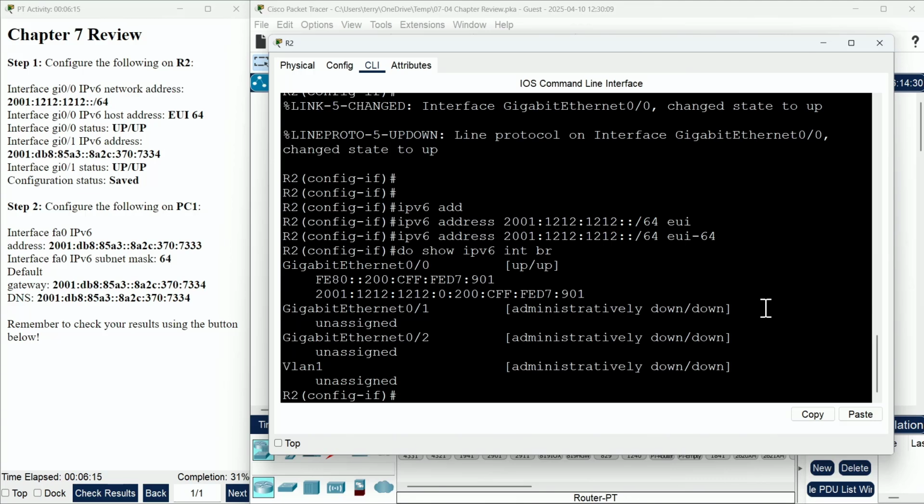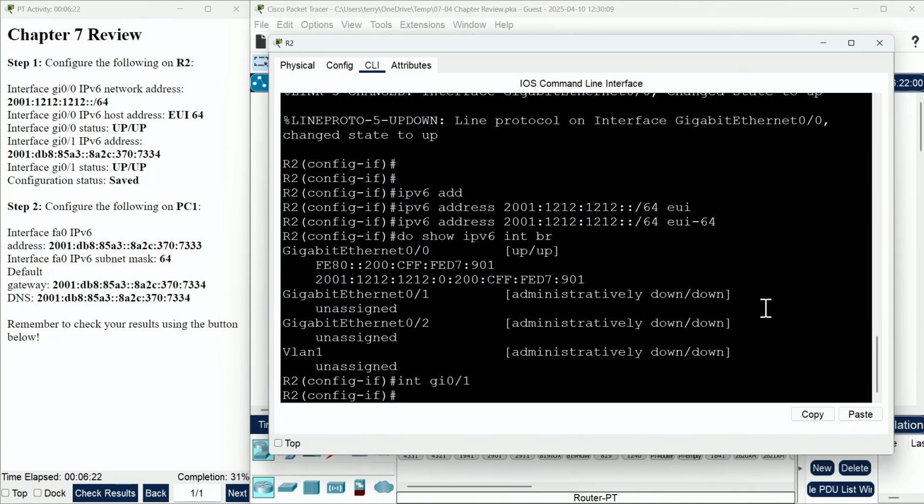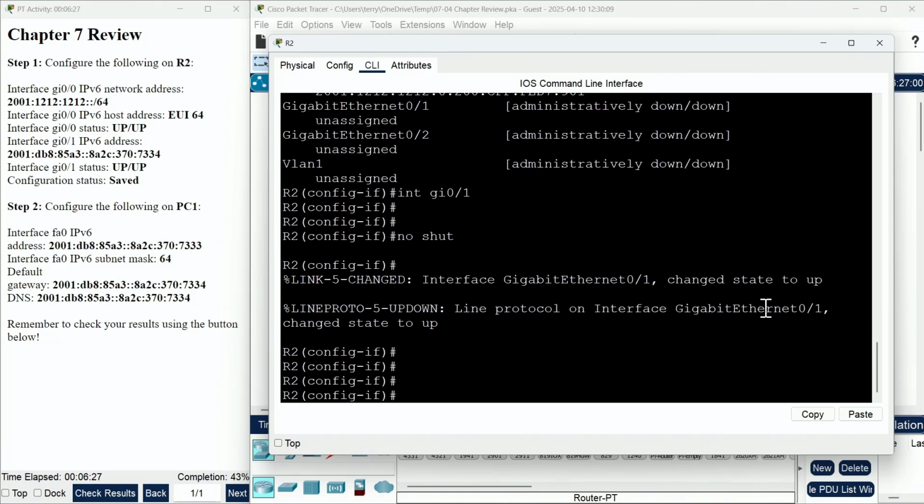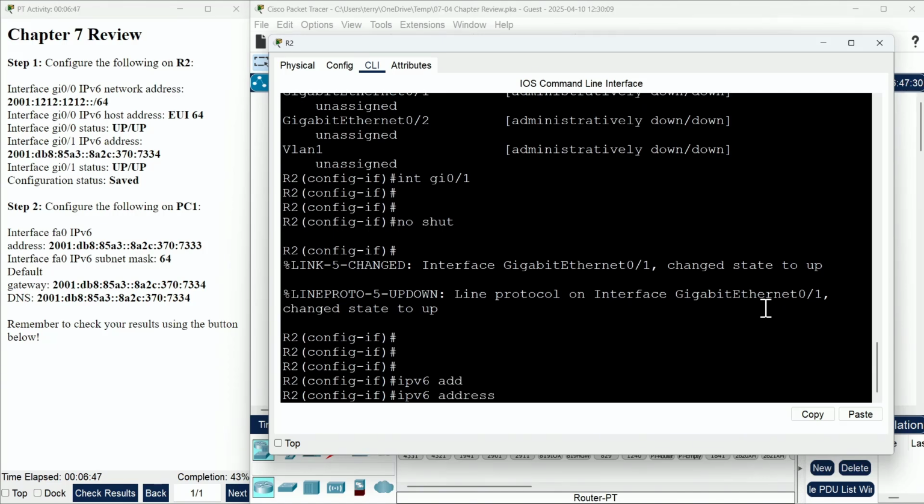And on the same router, we need to do gigabit 0/1. So let me do interface gigabit 0/1. Let's do a no shut and look at that. It was also in the shutdown state. So we've taken care of the status being up. And now we have to do an IPv6 address. And notice this address is not going to feature the EUI64, really increasing our chances for a typo that can cost us points here. So I'm going to do this very carefully.